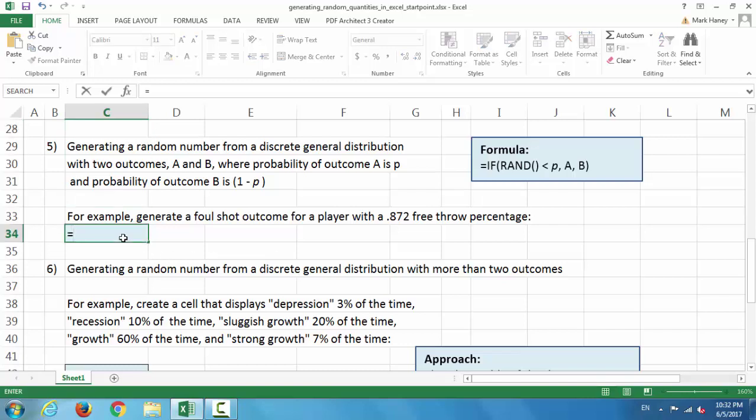So it's equals IF, and then embed the RAND function. If that RAND is less than .872, then put a comma. If that's true, we're going to say made it, and then another comma. What to do if false? Say missed it.